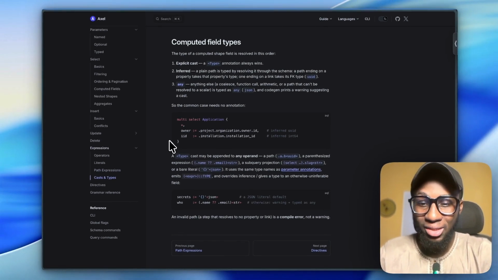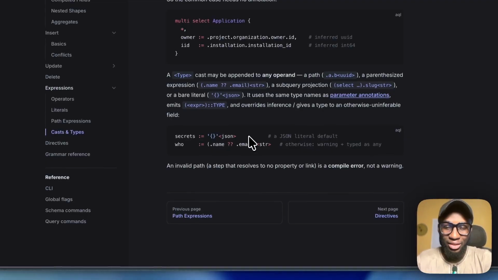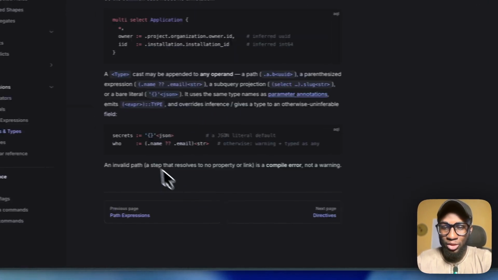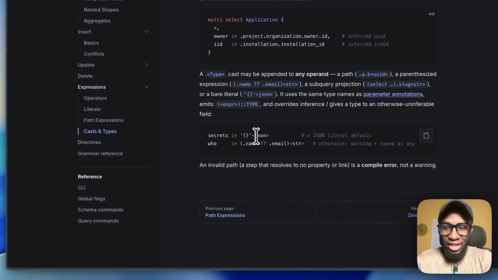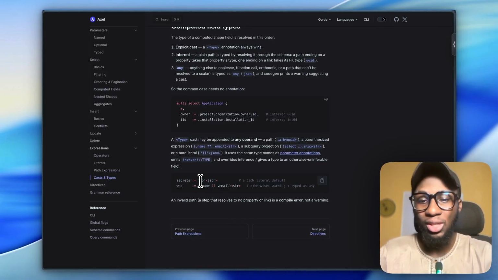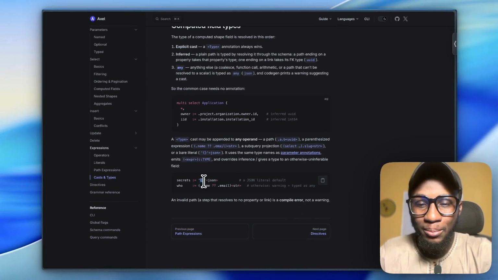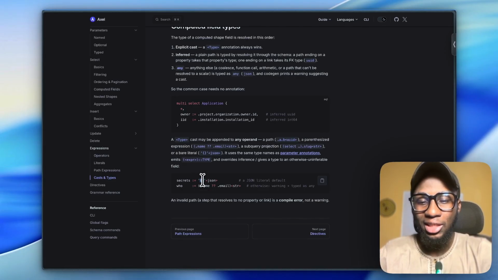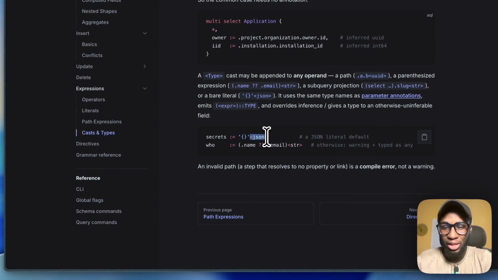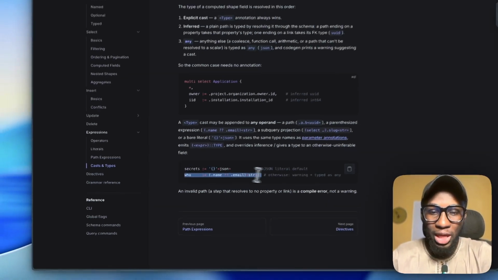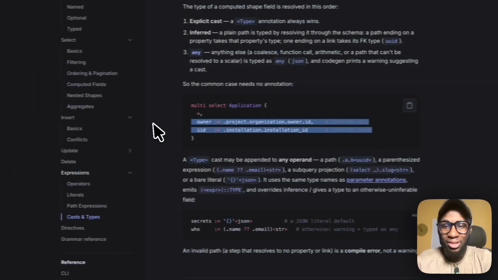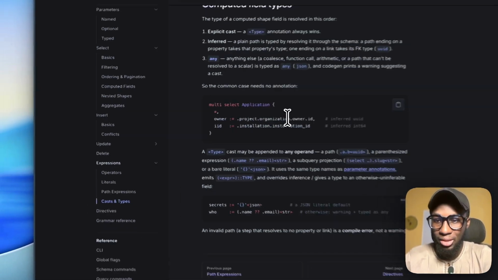Then you can cast types as well. This is a good use case of type casting. From what you can see here, you have your secrets field, which you don't want to be shown outside. So you type it as a JSON string and you cast it to JSON just like this. Similarly, you can cast the type in fields like this as well. But in other cases, it is inferred. You don't have to cast it.